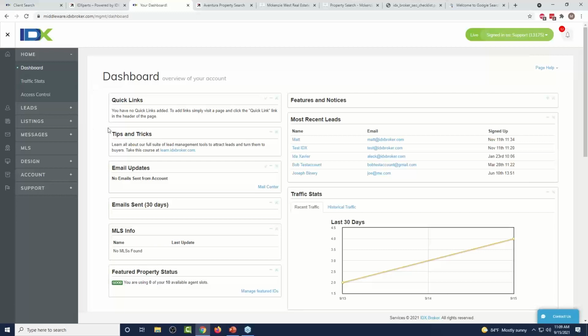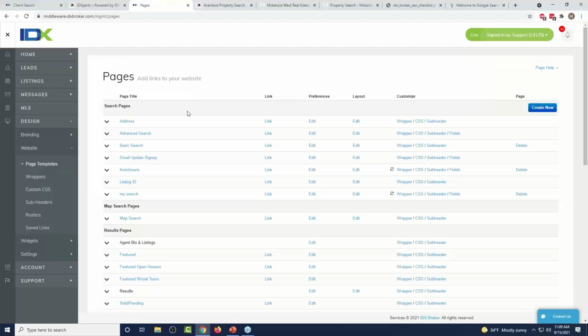If you're in your account, and if you're new to IDX, most of the tools that you're going to use are going to be in this design tab. So design, and then website, and then page templates. So these are all IDX Broker pages that we've created and that we host. They're on our domain, and you can add them to your website to give your visitors things like searches to allow them to search for the MLS listings. This is included with any plan. So Lite, Platinum, whatever plan you're on, you're going to have access to these search pages.